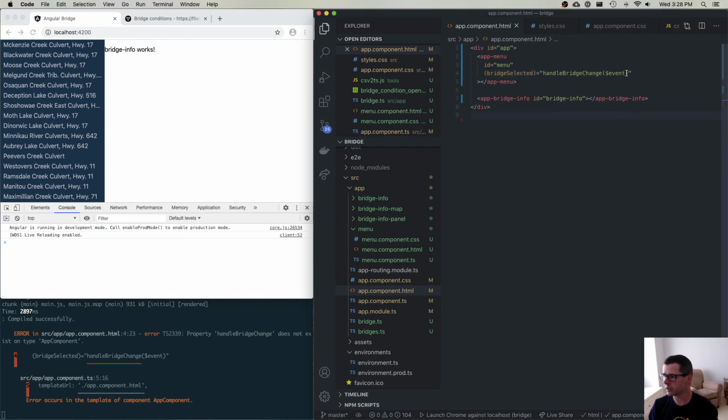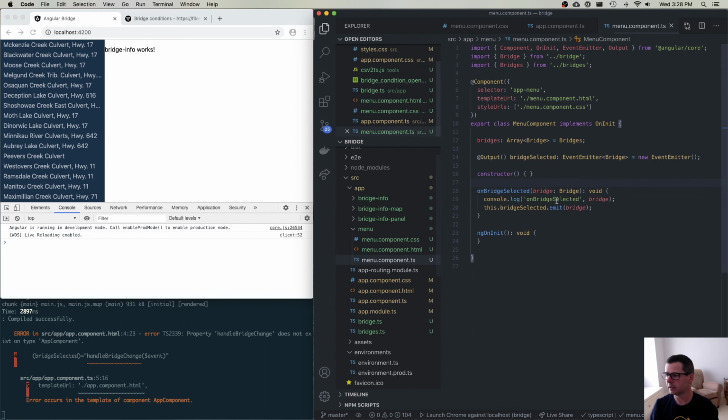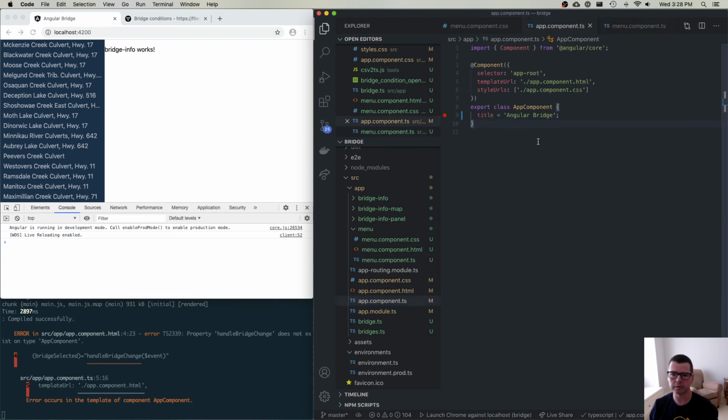Now notice this here, $event. This says the data that is coming back from this event emitter, I want to pass it in as the argument to this function. So I want to receive this event, and the event that we're passing is the bridge, and the type of it is a Bridge. So we are emitting a bridge, that's the event. And here in our app component, we need to make use of that. Okay, so let's do that.